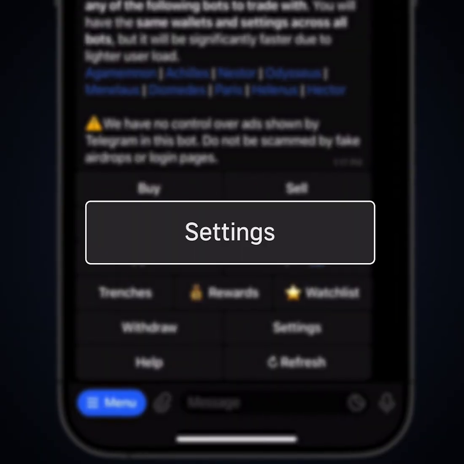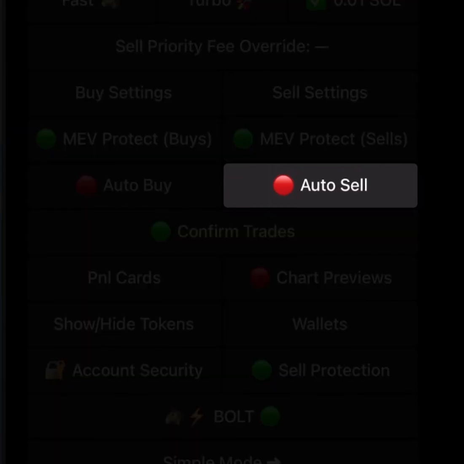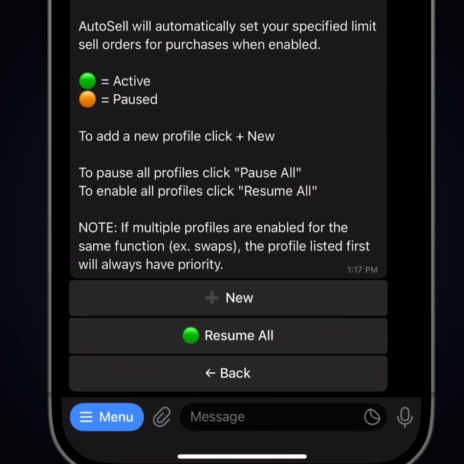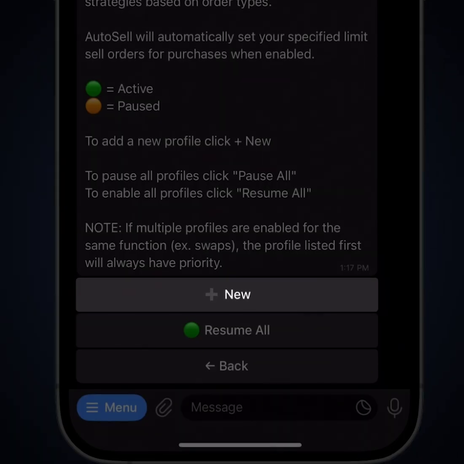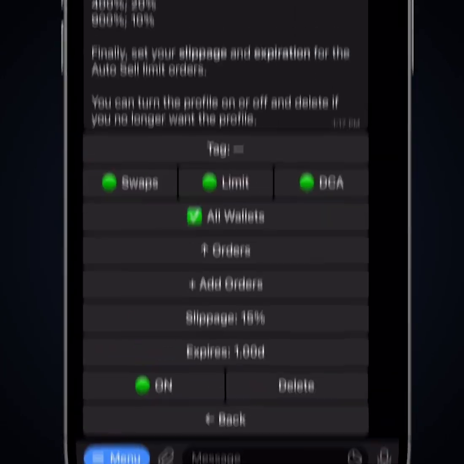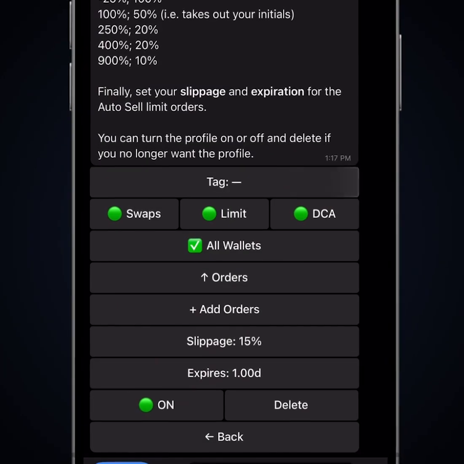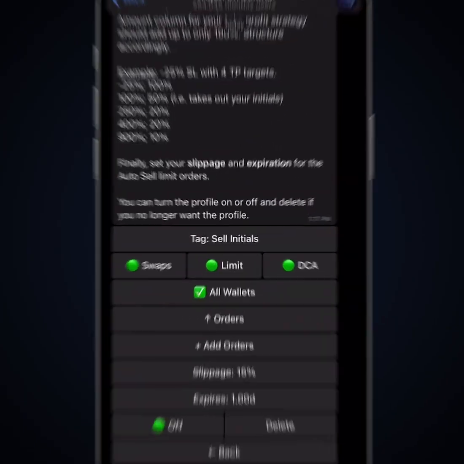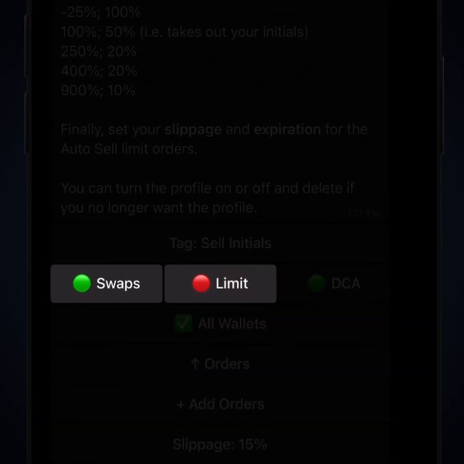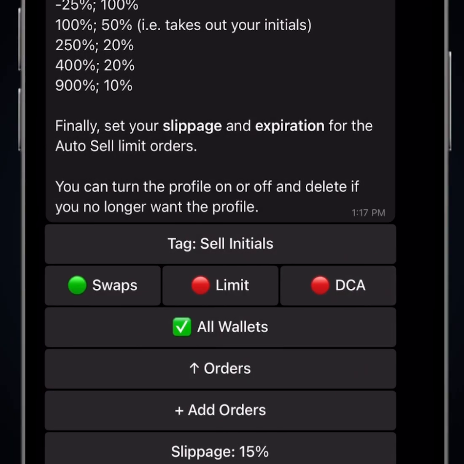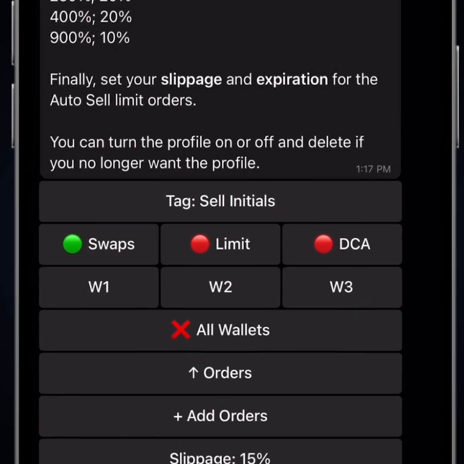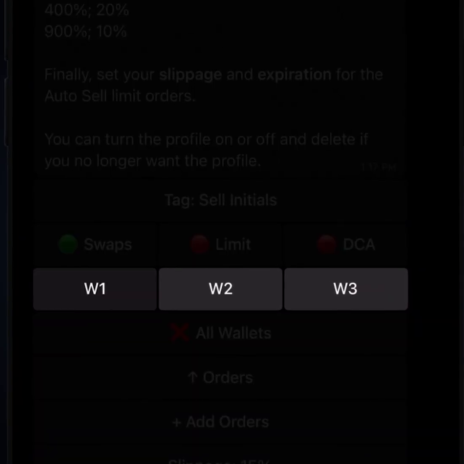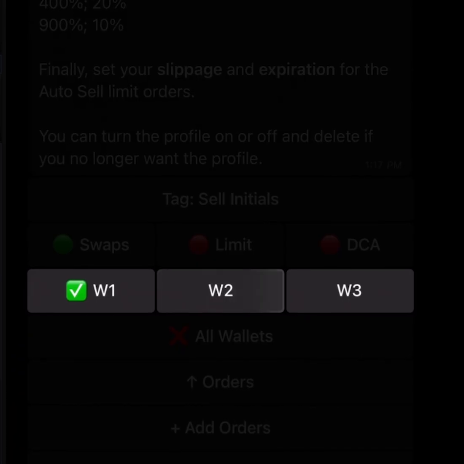From settings, select Autosell. Don't see it? Switch to advanced mode. Now click New and let's assign a name with the tag button. Next, choose where your setup applies: swaps, limit orders, DCA, or any mix of those. Click All Wallets and choose which wallets you want your setup active on.